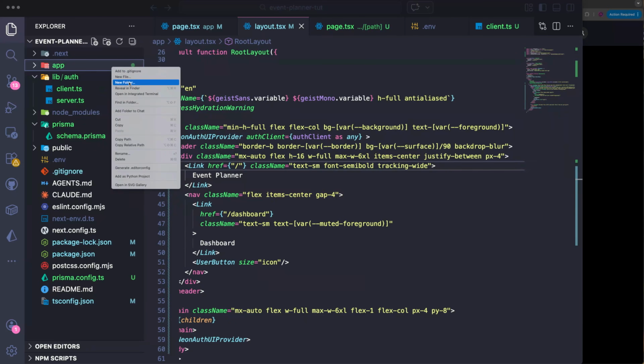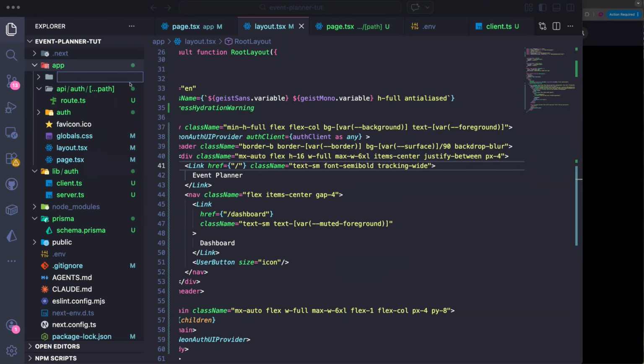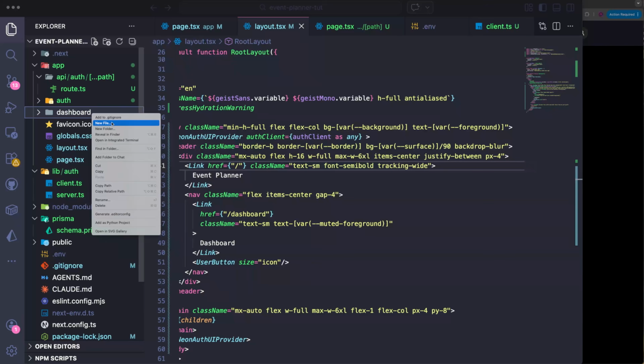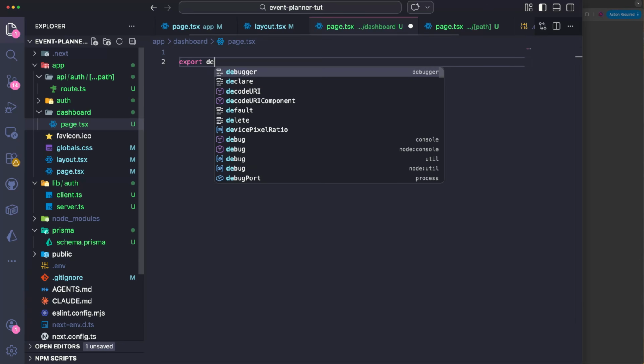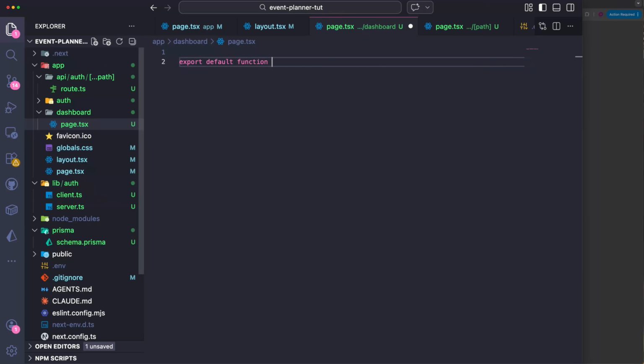So I'll create here a folder. Let's call it dashboard. And inside of the dashboard folder, we're going to create a page.tsx. And we're going to export default function, call it DashboardPage.